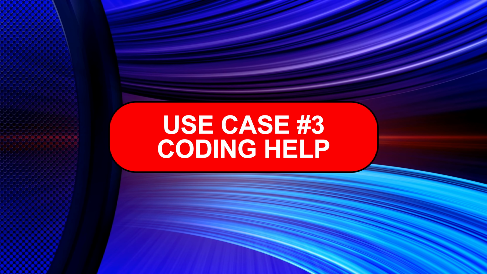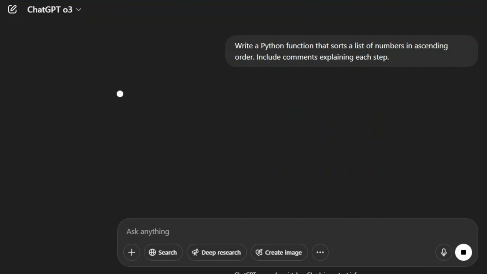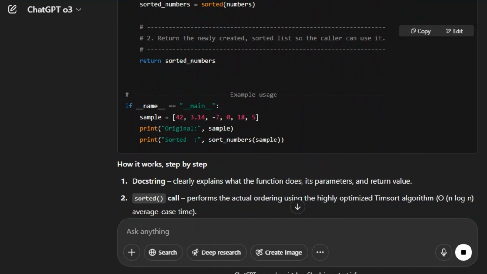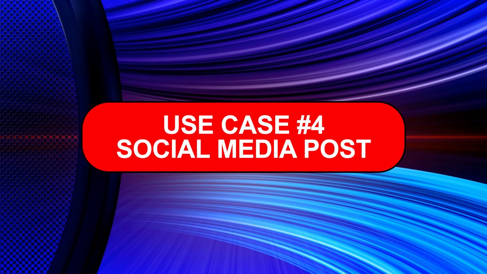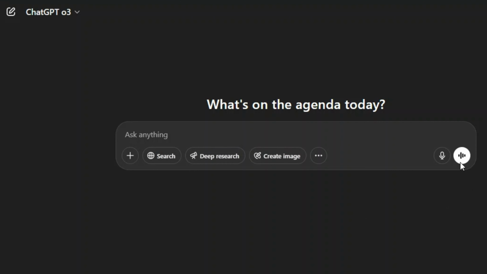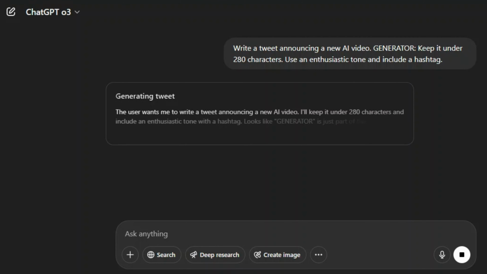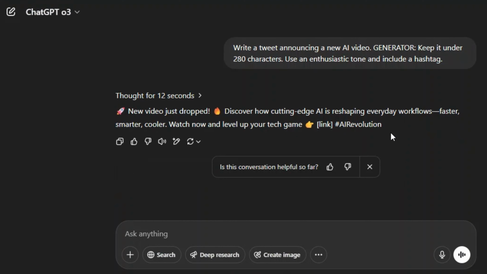Use case 3, coding help. Prompt: write a Python function that sorts a list of numbers in ascending order. Include comments explaining each step. Use case 4, social media posts. Prompt: write a tweet announcing a new AI video generator. Keep it under 280 characters, use an enthusiastic tone, and include a hashtag. Notice how each prompt is clear, gives context, specifies the format, and sets constraints.